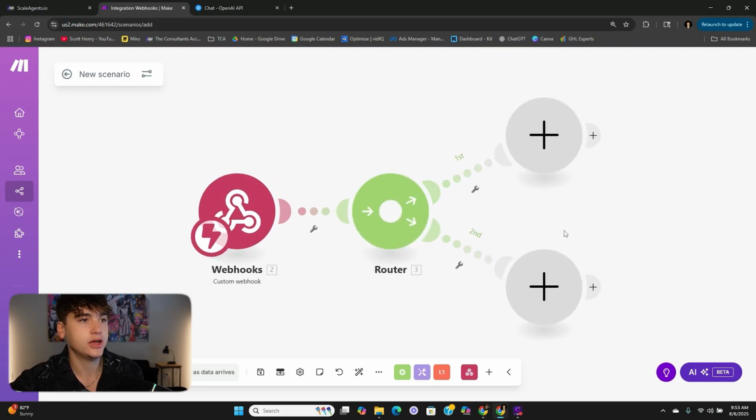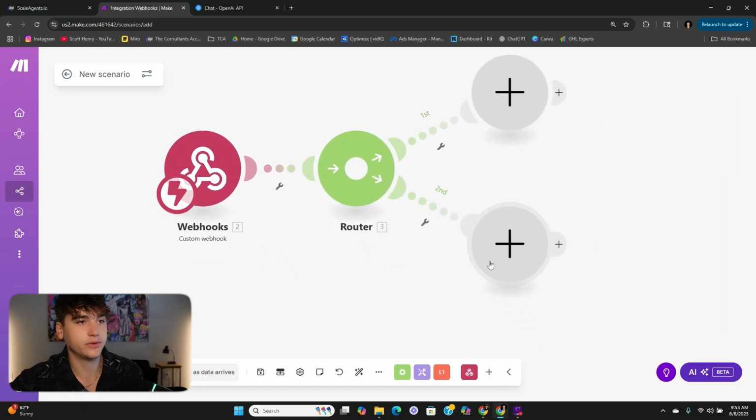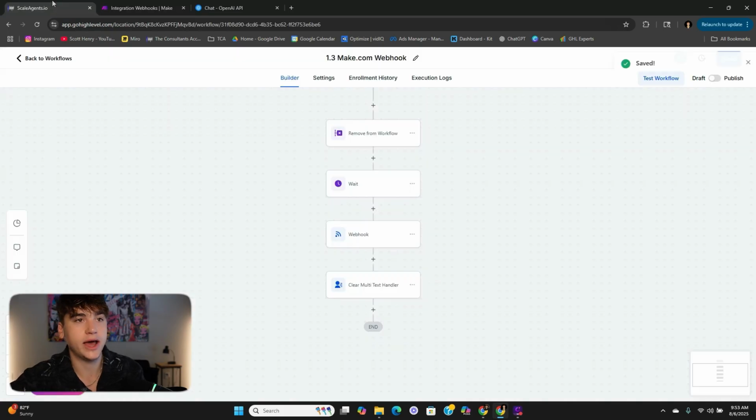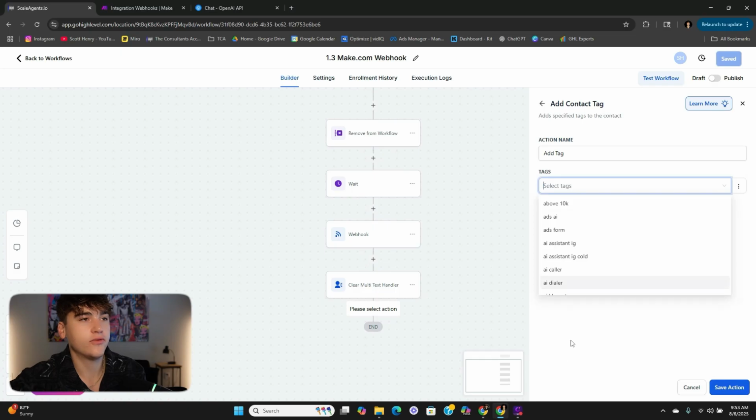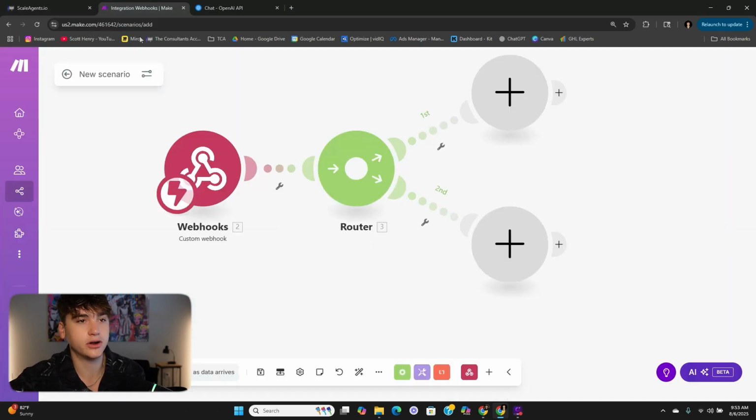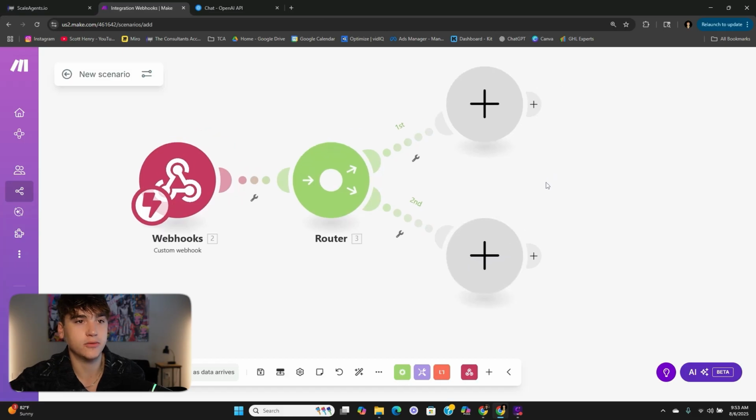So over here, after the webhook gets sent, after we clear and everything, we are going to add a tag, a contact tag. Actually, no, we're not going to add that yet. So over here on the bottom node, what we're going to do is immediately start an OpenAI conversation. So, message an assistant.